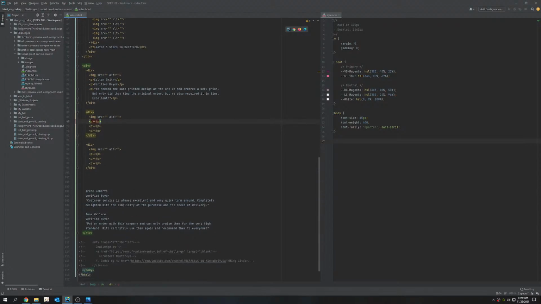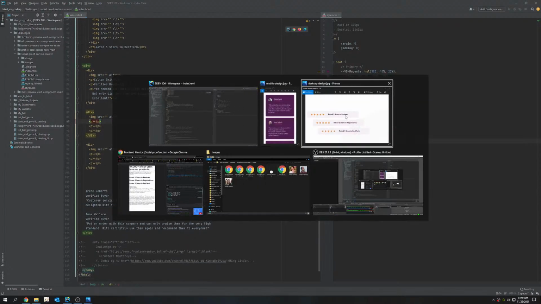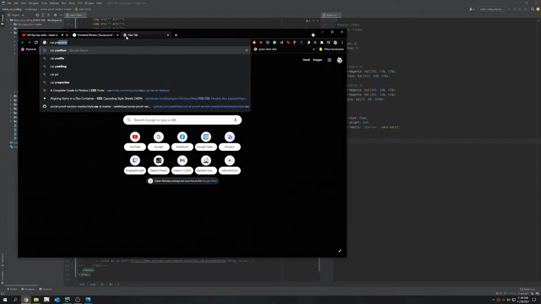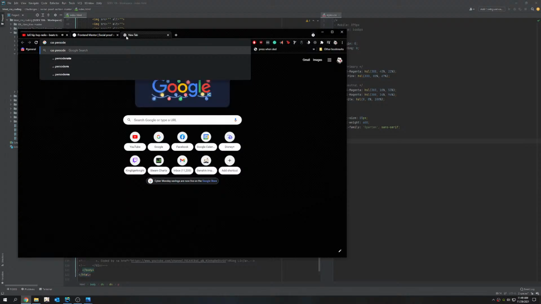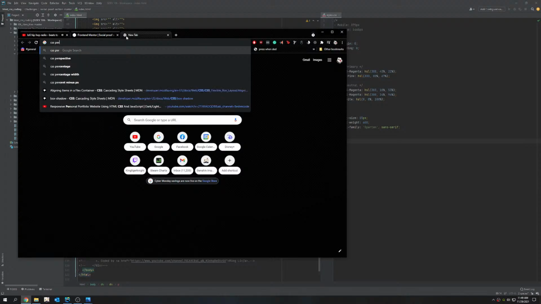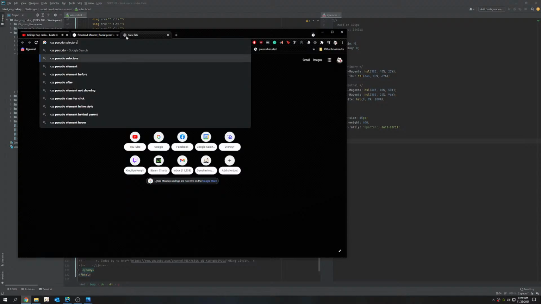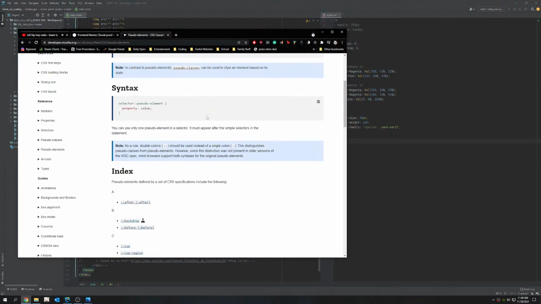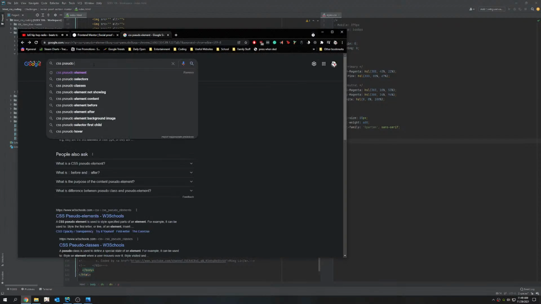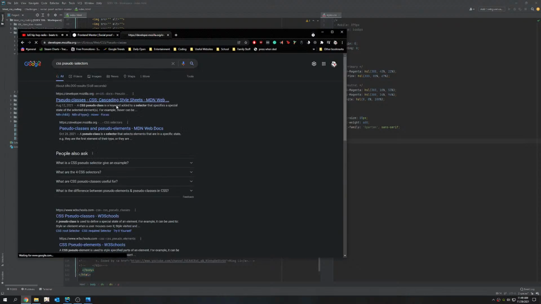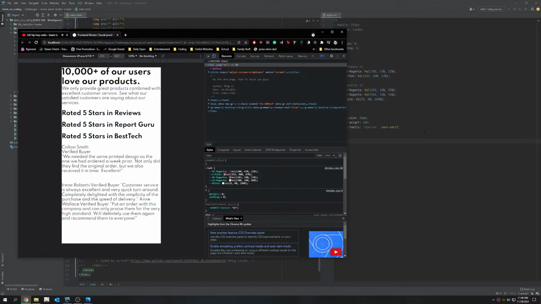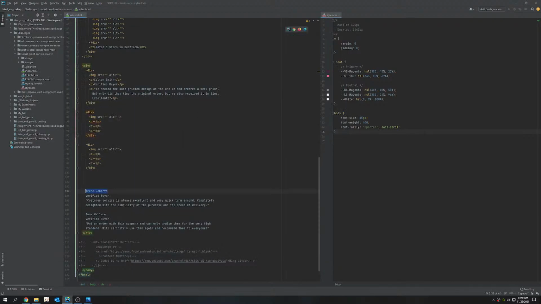Was it pseudo elements? I'm not sure about that. We shall Google this together. Pseudo elements, right? Nope, that's pseudo selectors? Oh yeah, pseudo classes. Okay, it's not pseudo elements, it's pseudo classes instead. Got you. More we learn, everybody. More we learn.